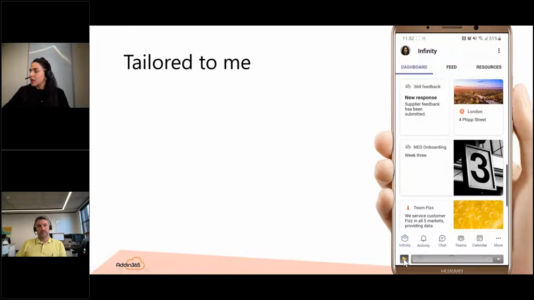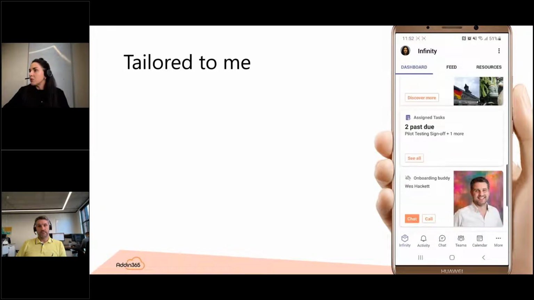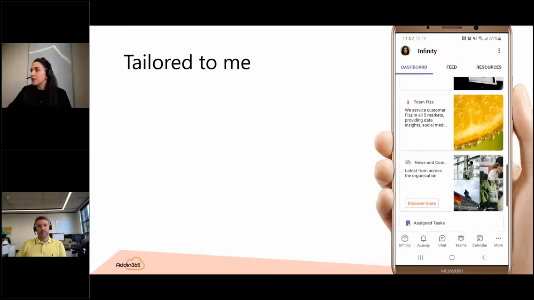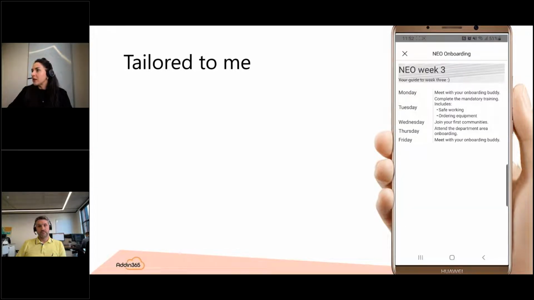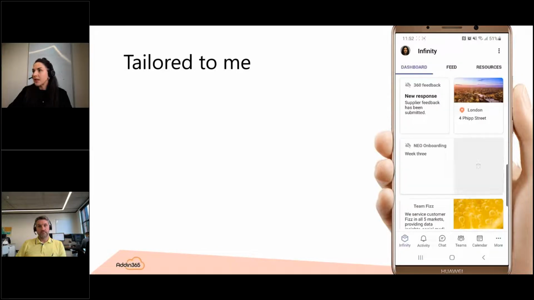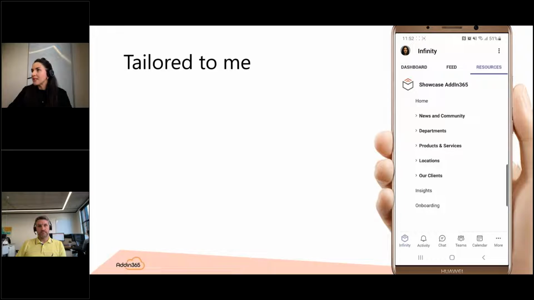But it's not just by role. In my second example here, we have the Viva Connections dashboard, and this time it's being configured for me as a new employee. From my dashboard, I can get into my guide for week 3 and understand the specific activities that I should be participating in based on my status as a new employee.